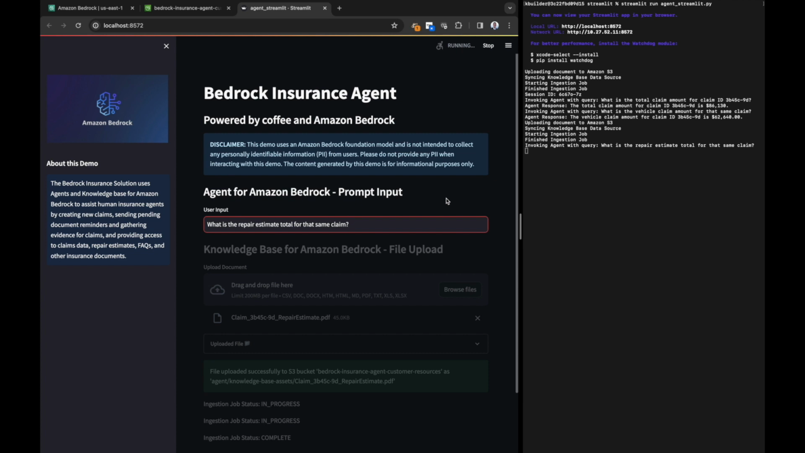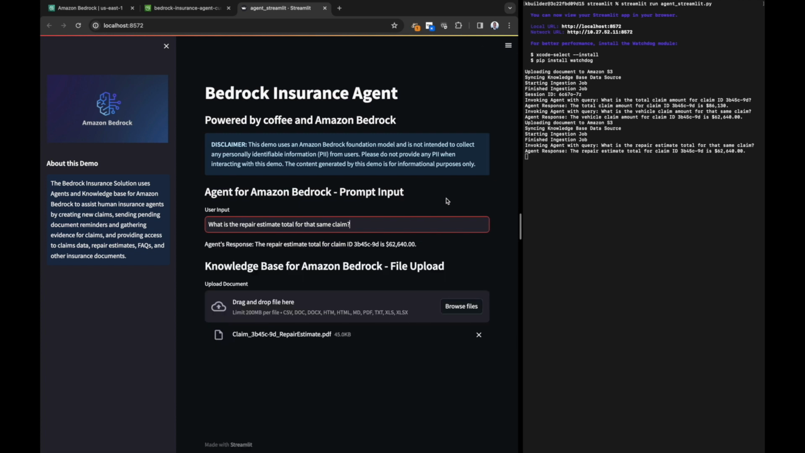The use case here being a human insurance agent wanting to compare two values across documents, making sure that the repair estimate total matches the vehicle claim amount total. And we see the agent's response that the repair estimate total for the specified claim is $62,640.